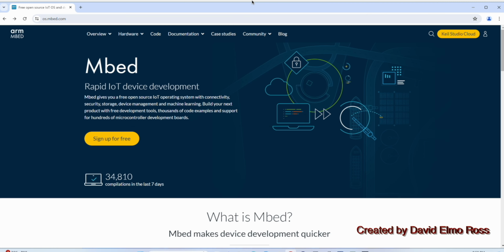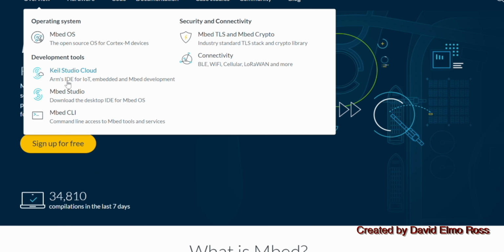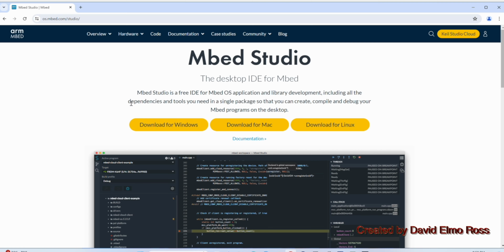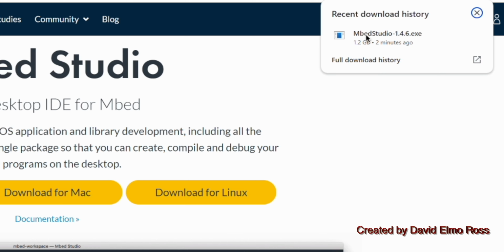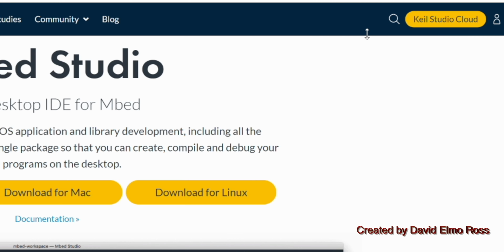Right now we're in Windows 11, so what we're going to do is go down here and click on Mbed Studio, and we're going to say Download for Windows. When we do, we'll see up here that it's going to download Mbed Studio, and it's going to take approximately 1.2 gigs. Now that the download is complete, we're just going to click on this.